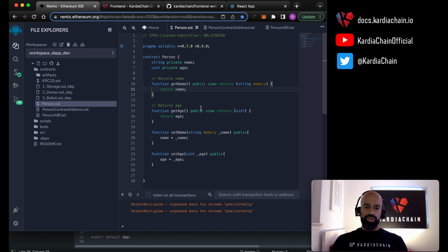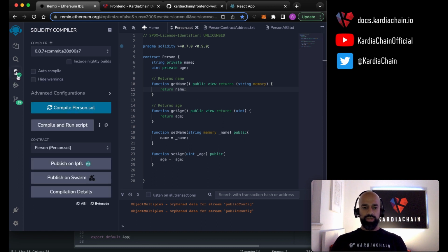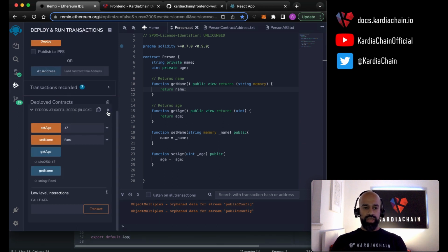So the first thing we need to do is head over to remix.ethereum.org and get some information from this smart contract. So this smart contract is already deployed, and so what I will be doing is clicking on the compile tab. I'll be copying the ABI and I'll be pasting that over here. And the second thing I'm going to do is go to the deploy tab. Here's our deployed contract, and so we'll copy that address and we'll paste that over here.